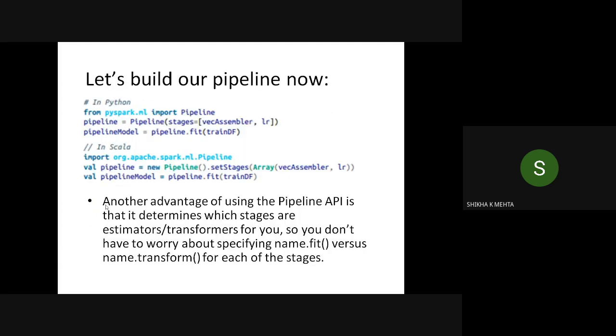From pyspark.ml import Pipeline. Pipeline is equal to Pipeline stages. Here you say what stages we have, the two tasks that were performed. Here we are specifying the stages equal to vec assembler, comma, LR, right? And pipeline model is equal to pipeline.fit(train_df). So now we have created a pipeline for the training data.